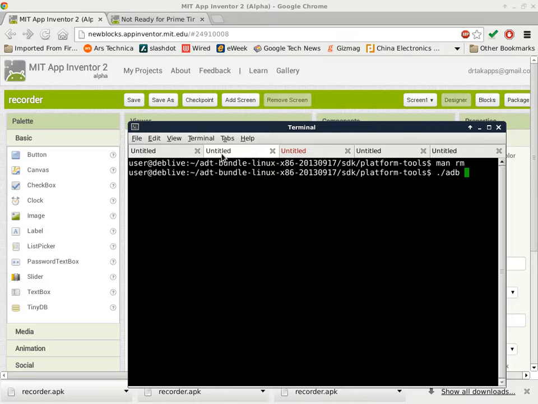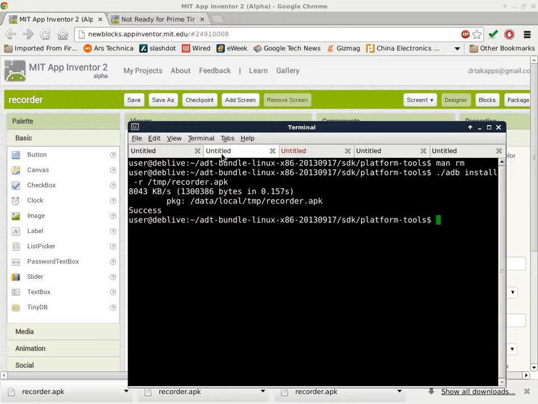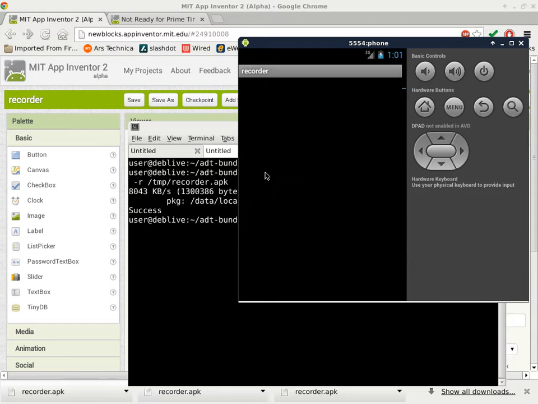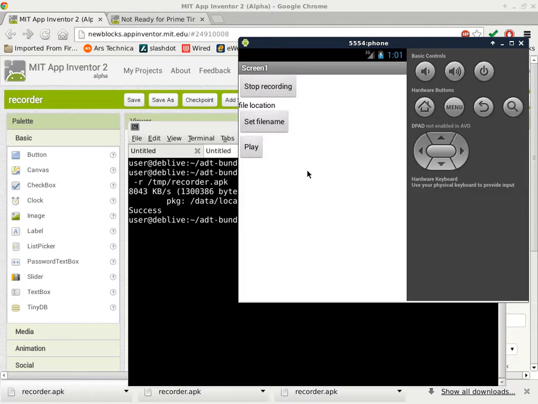Okay, so we can say adb install -r temp recorder.apk, not a problem. Okay, and going back to the application, start recording, give it a few seconds, stop it. Okay, so now we have the file, already placed here. Set file name, which only sets the file name in the player, and then we click play, and it works the first time.